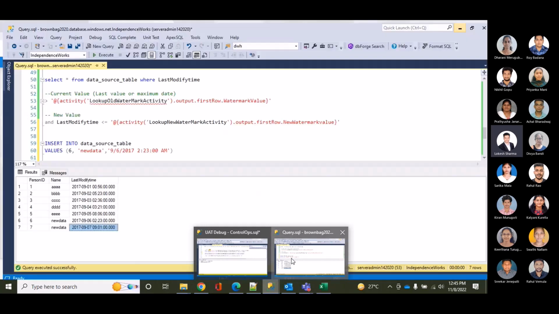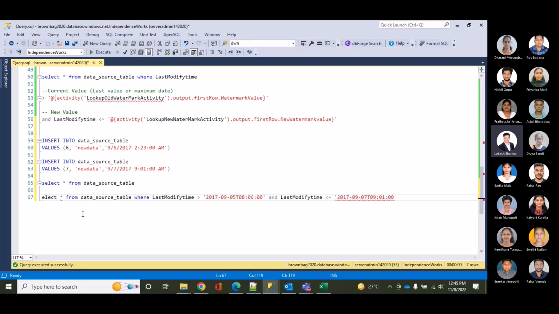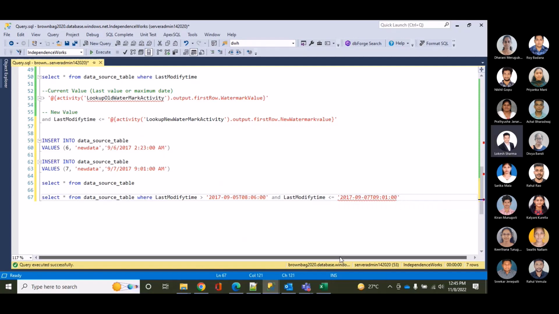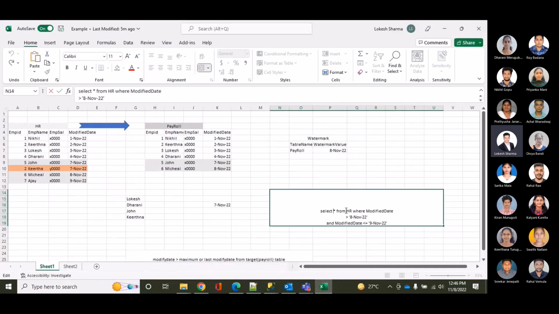And you put it in the SSMS window just to make sure that you are able to understand what is going on. So it is querying the data source table where last modified date is greater than that and last modified date is lesser than this. Okay. And this is similar to what we did here.